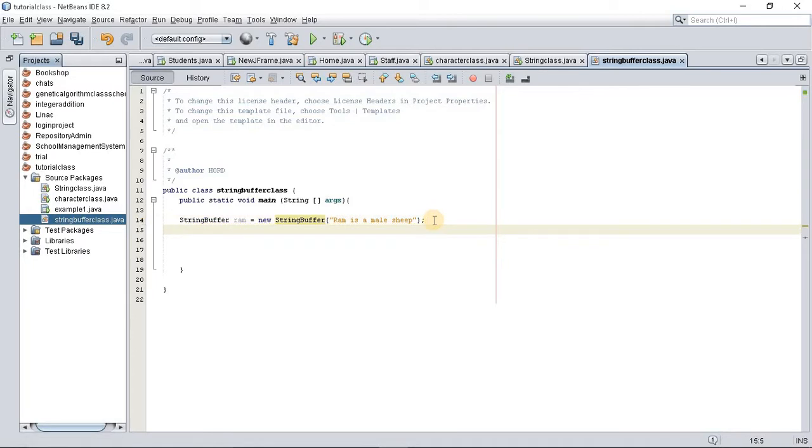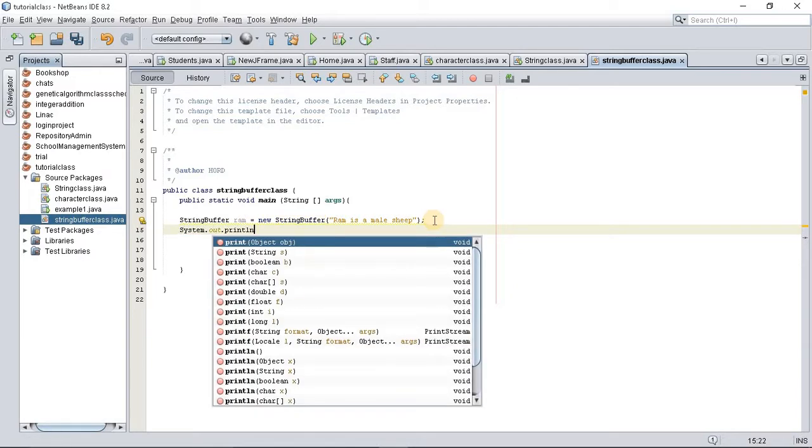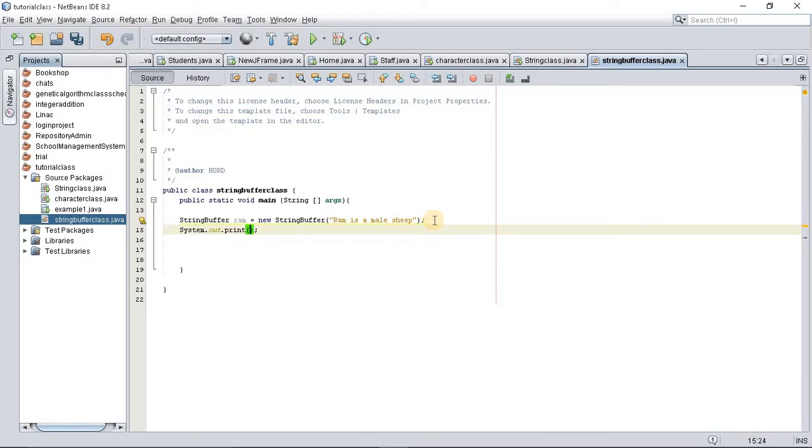So here we go. Next we're going to say system dot out dot print line, and in here we're going to type RAM. So right click and run your code. Let's see what we have.